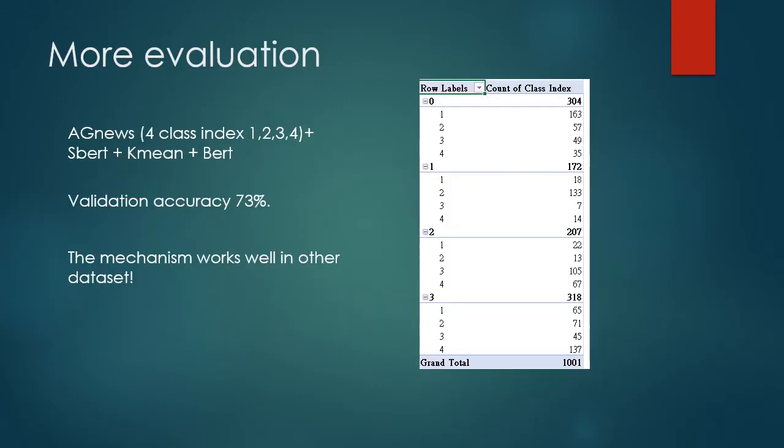To further prove that this mechanism can work with other datasets, I also ran the experiment on ECE-570, which has four labels. Take a look at the right figure. 0, 1, 2, 3 on the top left means k-means label. 1, 2, 3, 4 below the label is the class index of ECE-570. You can see, although not perfect, each label represents one class index.